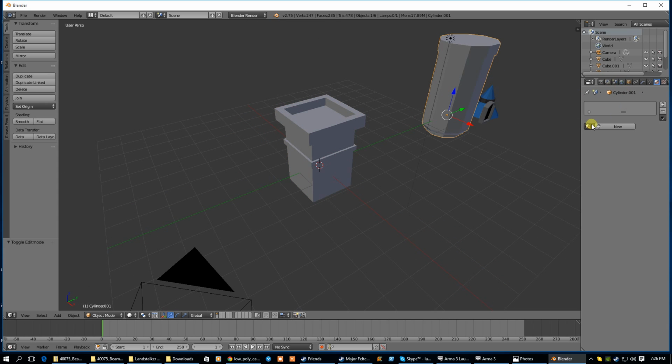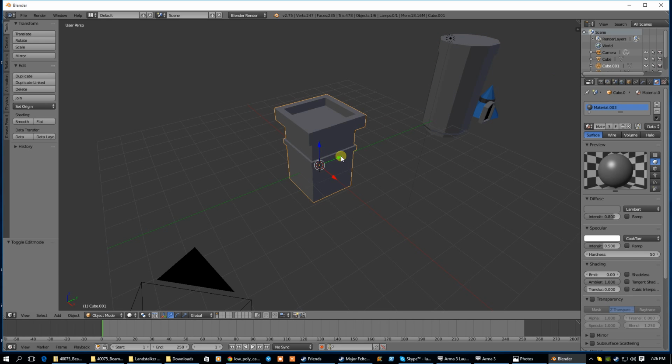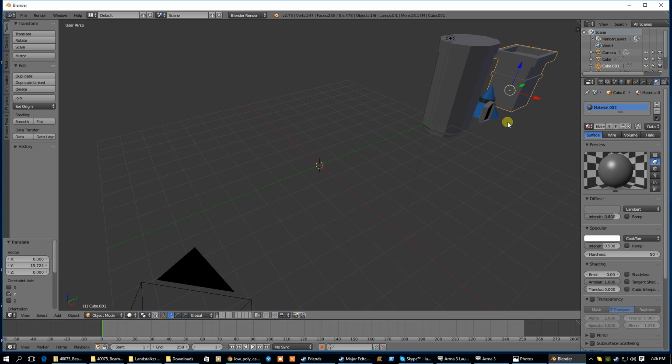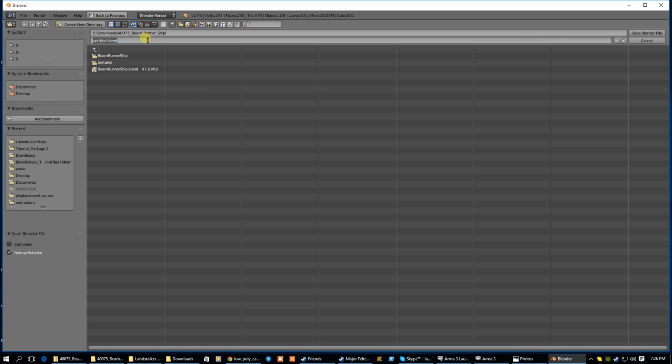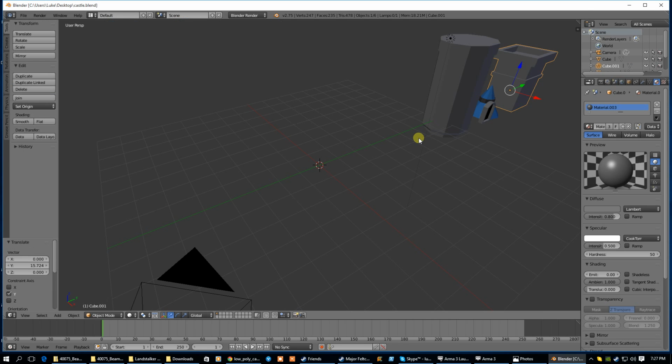Materials for these, I'm just going to apply a simple material. It's going to be one of the ones that already exist, probably material 003, and I'll just move them over there. So I'm going to save this now, and let's save it on the desktop. Castle.blend. And save Blender file. And then we'll continue in the next video.